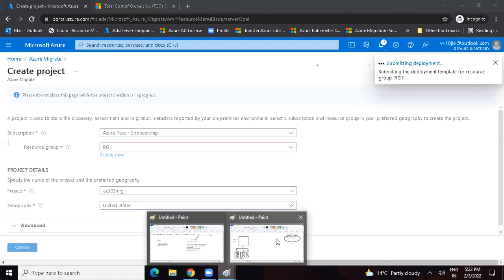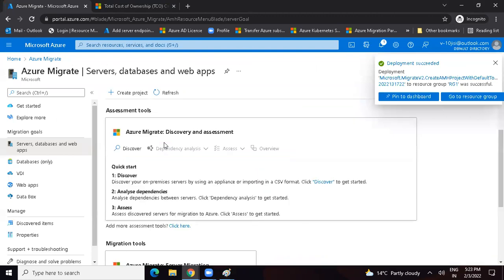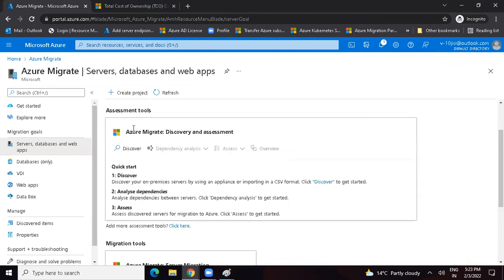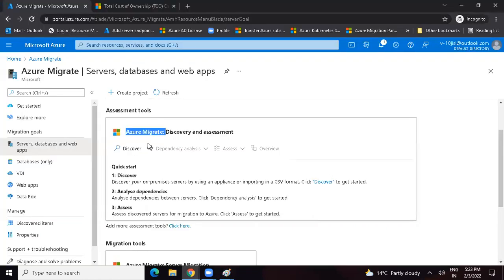Once the project is created, in order to migrate things, we need to do the discovery, we need to do the assessment, and then we need to do the migration. Now we are inside this project. Here we have some assessment tools, and here we have some migration tools. One tool is Azure Migrate. Using this tool, we can do the discovery and the assessment, the first stage.